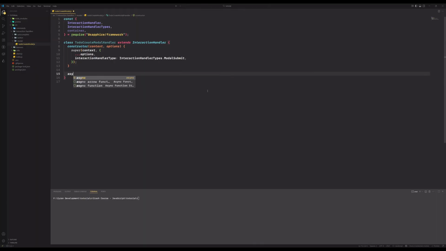So we'll do run first, async run, interaction. So we want to get the to-do item. So earlier when we created the modal, we set a custom ID called to-do item. That's where it's coming from. And the same with the moderator. Interaction fields get selected users, which is going to be moderator. And we just want the first user that's selected.